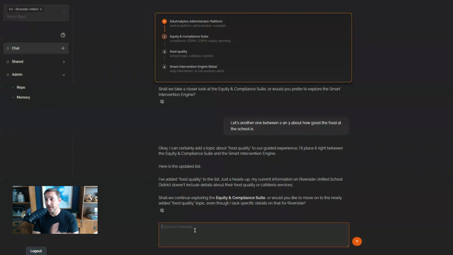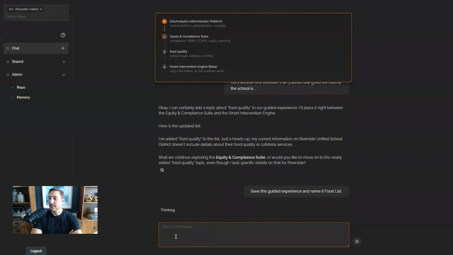Nifty, huh? And so if you want to save this, well, then you can actually just save this as a memory. So save. Sorry, I've got a bit of a problem with my keyboard. This is a live tool. That's how you know it's not fake. So save this guided experience and name it food list.